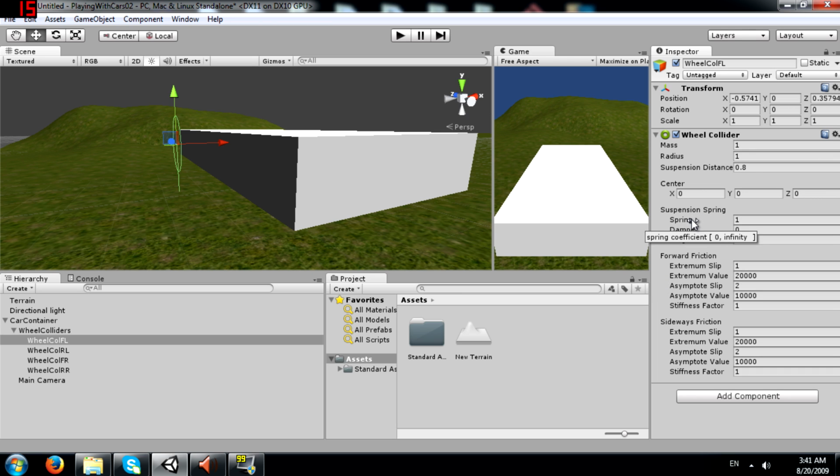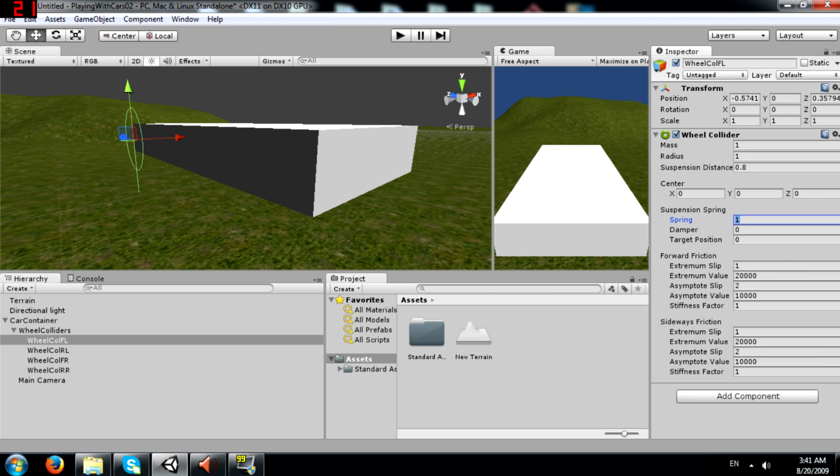Next, suspension spring. Basically, the suspension attempts to reach a target position by adding spring and damping forces. That would be the spring and the damper. Okay, what is spring? Spring forces attempt to reach the target position. A larger value makes the suspension reach the target position faster. Next, we have damper. This dampens the suspension velocity. A larger value will make the suspension spring move slower. This can be very useful when you don't want your car to be really bouncy.